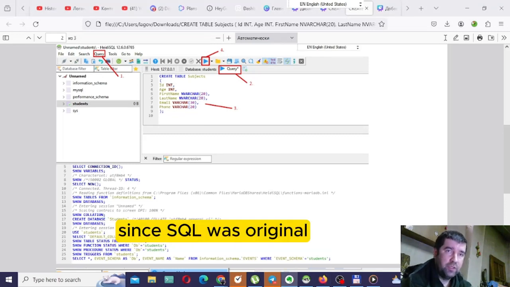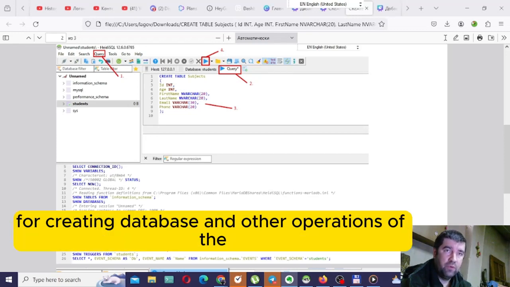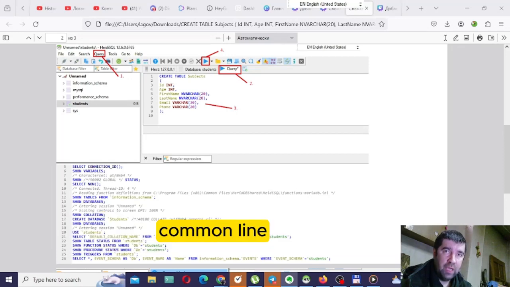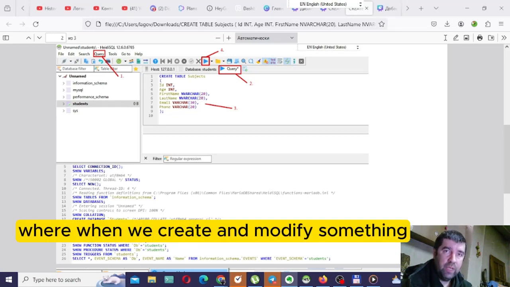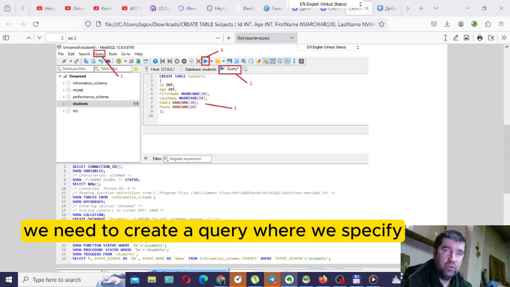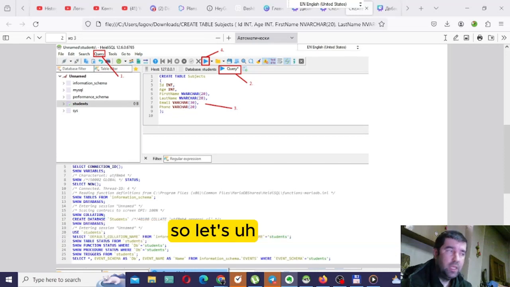Since SQL was originally developed for programmers to write commands for creating databases and other operations at the command line, all the commands go through what's called a query. When we create or modify something, we need to create a query where we specify the details of the operation we need to perform. So let's once more repeat.